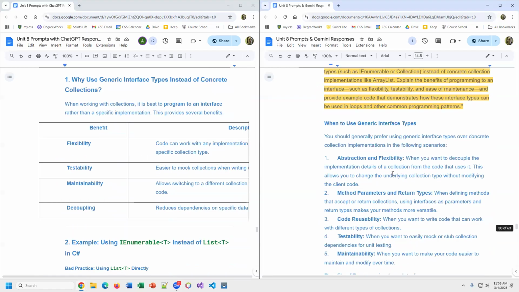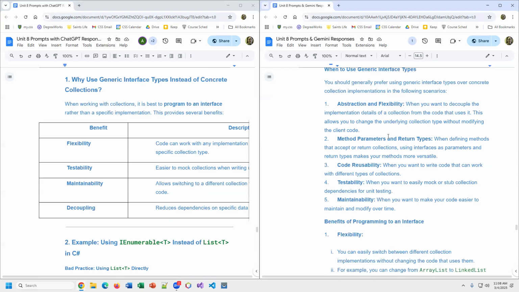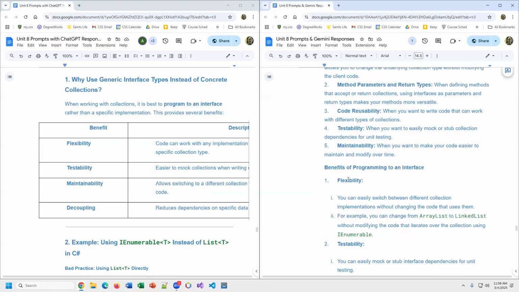Now, why do you do this sort of stuff? The main thing is abstraction and flexibility. You want to decouple the implementation details of the collection from the code that uses it. So you might start by using an underlying array list, but later on you say, oh, this would be faster if I used a map or a tree of some sort. But if you are returning it as a generic type, all the software that uses your class doesn't have to worry about that.